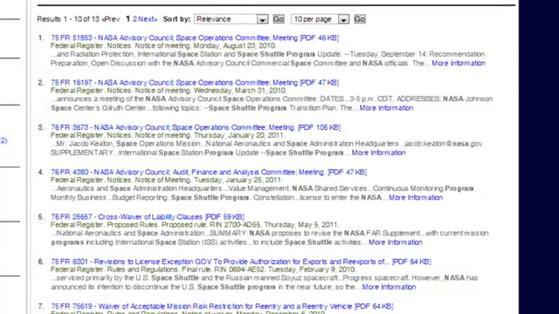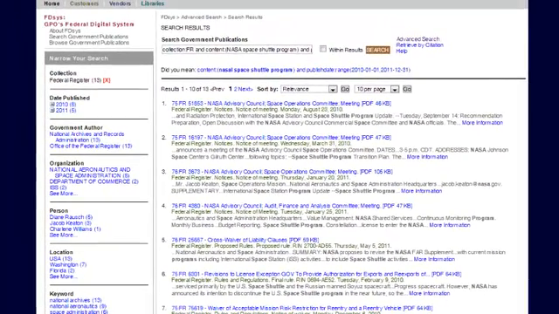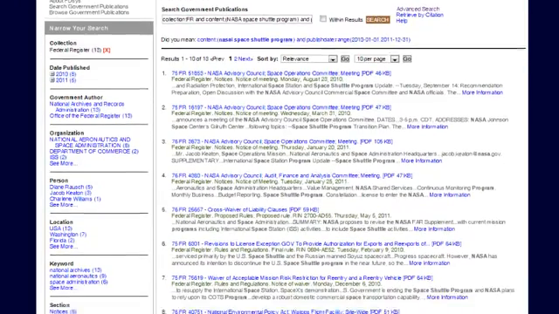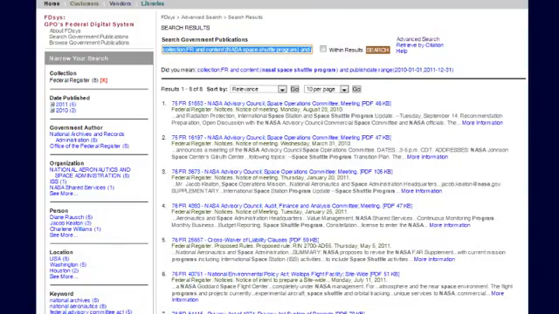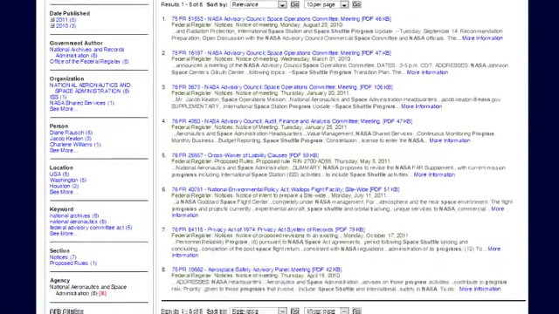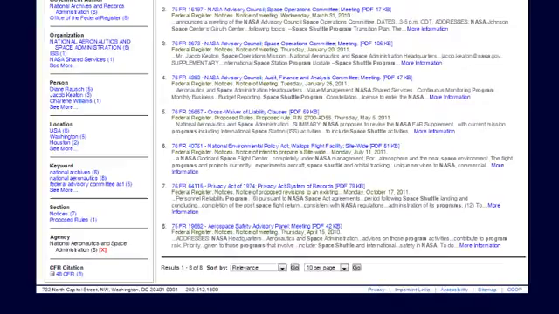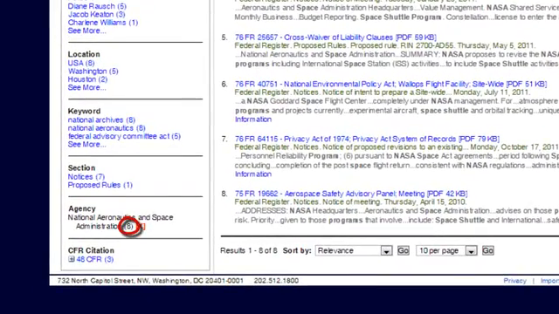items in bold. To limit our search to documents issued by NASA under Narrow Your Search, scroll down to Agency and click on the filter for National Aeronautics and Space Administration. The number in parentheses next to any filter shows the number of documents available that match your search terms. You will notice a red X next to NASA under Agency.